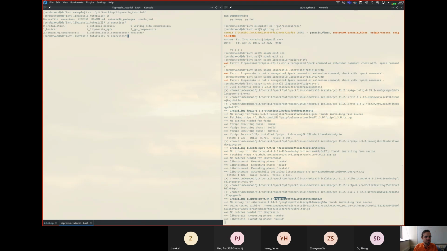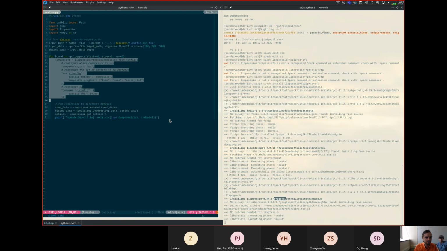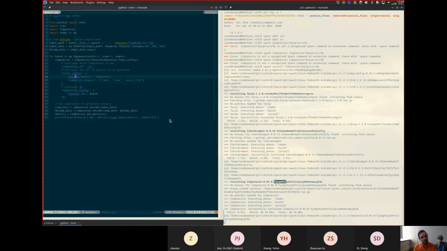But you can go to exercises, basics, Python, and this is what the high-level API for the Python interface looks like. So you're going to import LibPressio, and then you're going to create a compressor with this function, LibPressio compressor from config. You give it the compressor ID. If you wanted to set up metrics, this would be setting up time, size, and error stat. This is very, very similar to what you would do if you were doing this in C++. And then you can pass the compressor configuration, in this case, the Pressio absolute error bound.